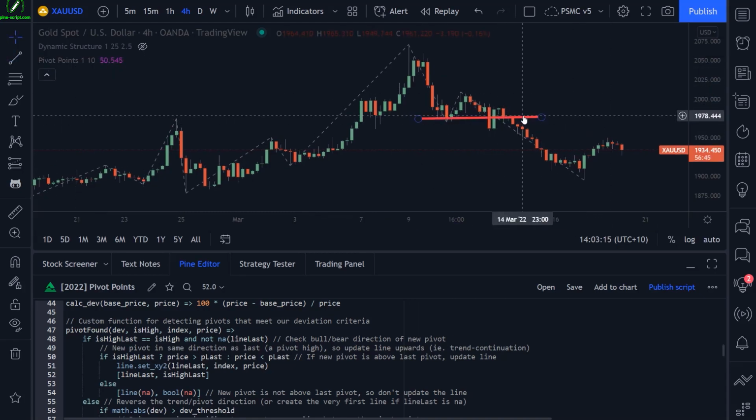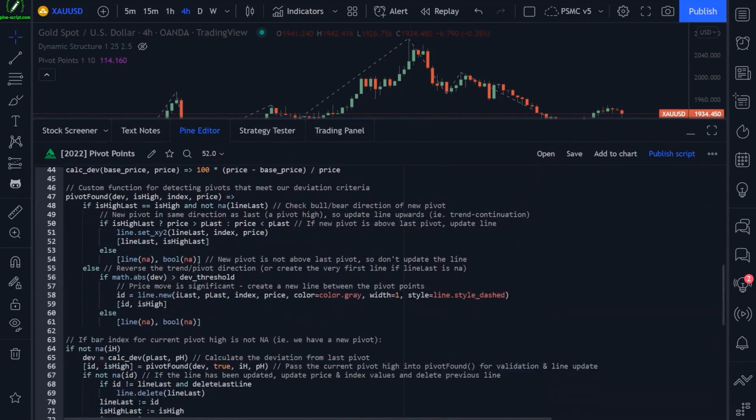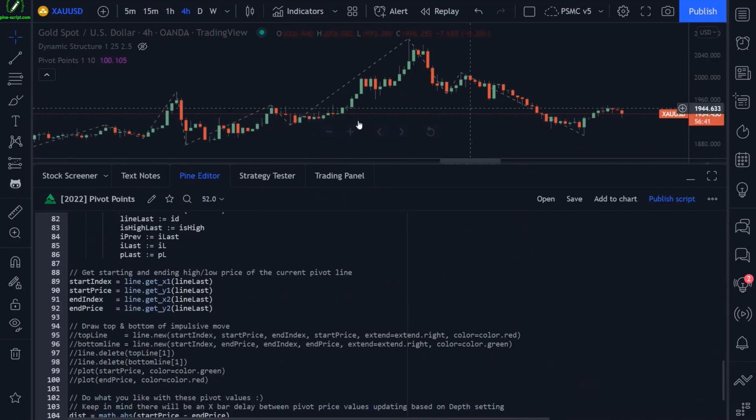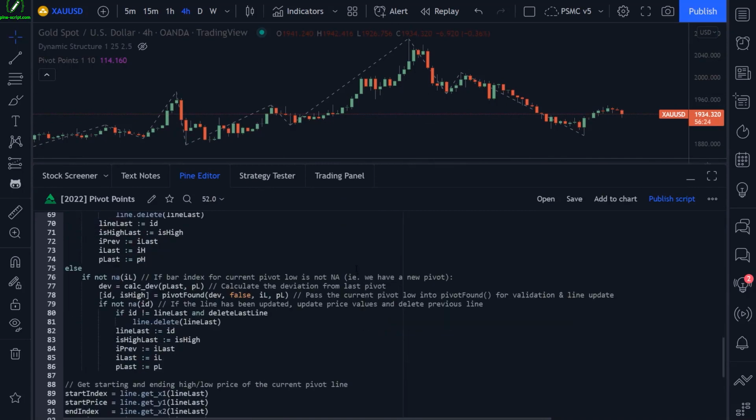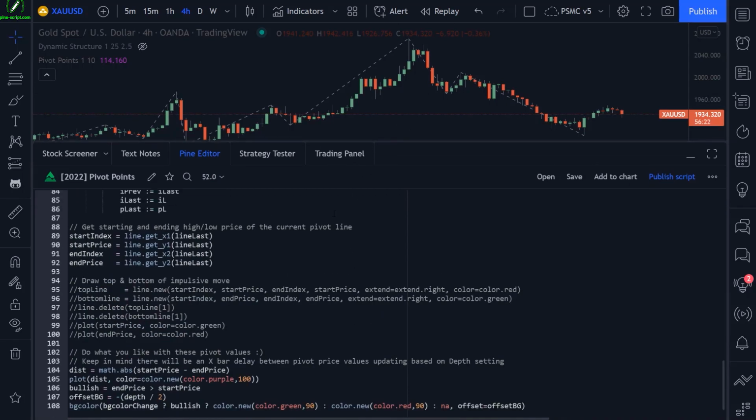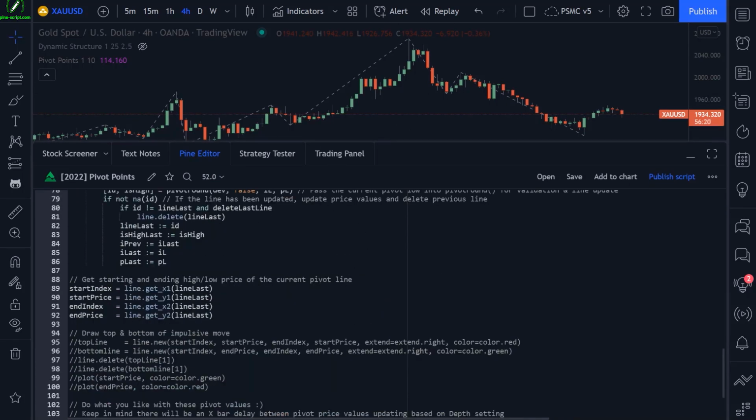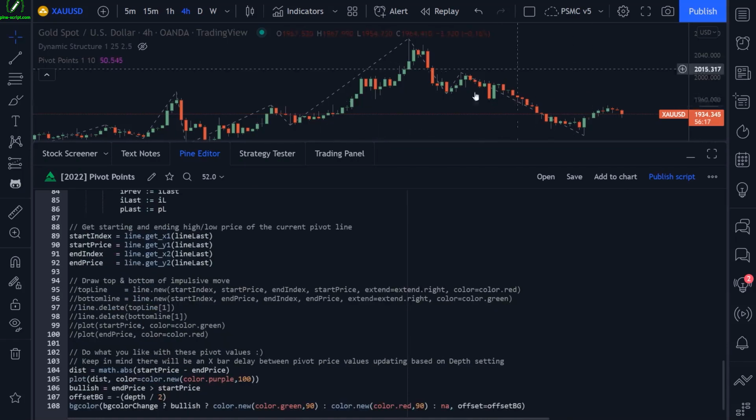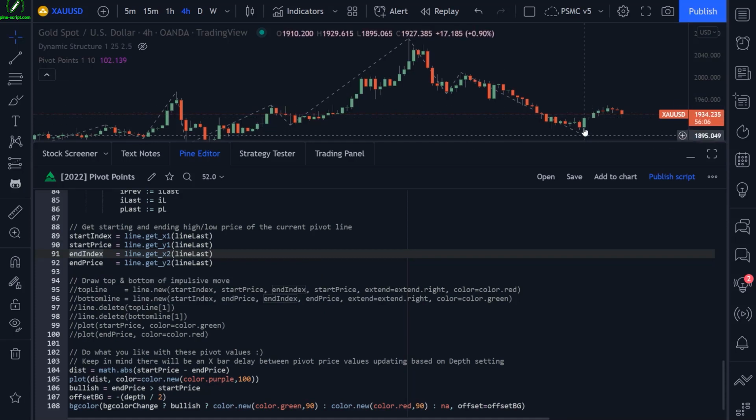But now to wrap up this lesson, let's have a quick look at what we can actually do with the information we've just gathered. So if I scroll down to the bottom of the script, here I have a little bit of drawing code that interacts with the lines we have here. So first I'm getting the start bar index of our most recent line. I'm getting the start price of our most recent line. I'm getting the ending bar index of our most recent line, and the ending price.